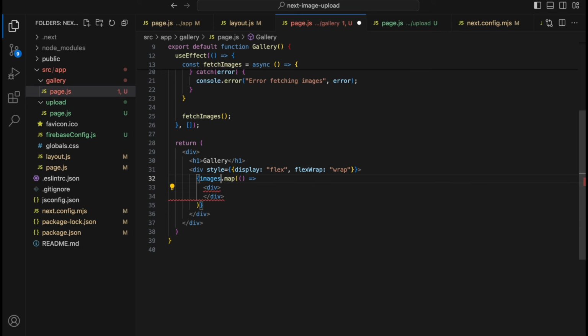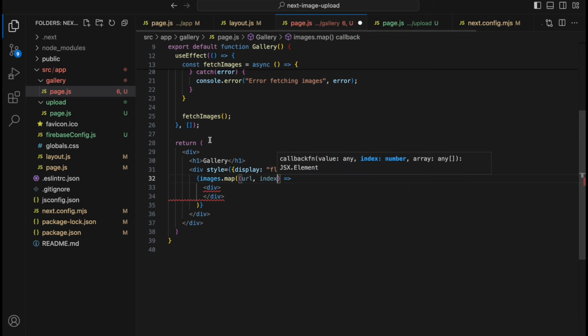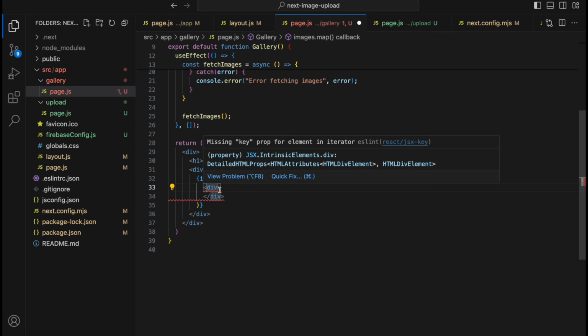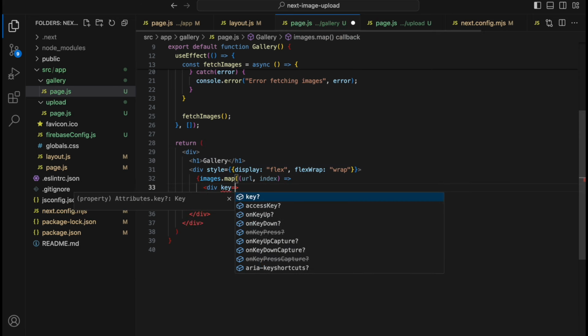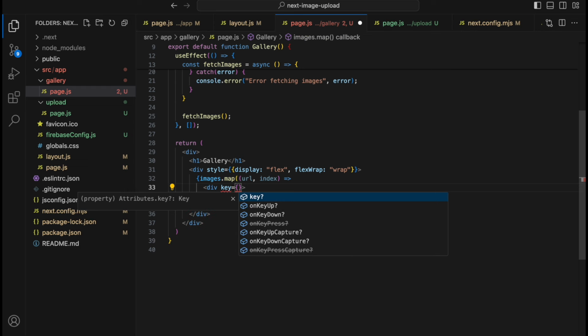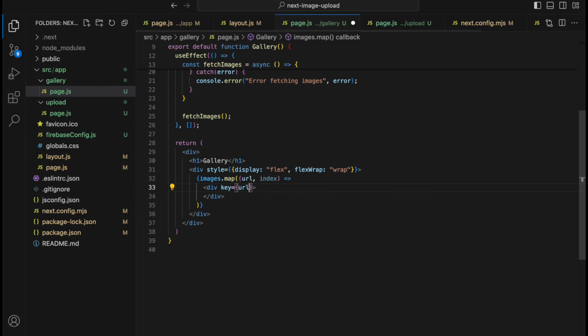All right. From the map, you will get the URL of the image you want to display and also the index. Then since we are iterating here, we need to provide a key. We can use some unique value. So I think the unique value will be the actual URL we can provide here. And for style, we'll provide some margins, so the images are not close to each other, but there is a margin between them, let's say 10 pixels.